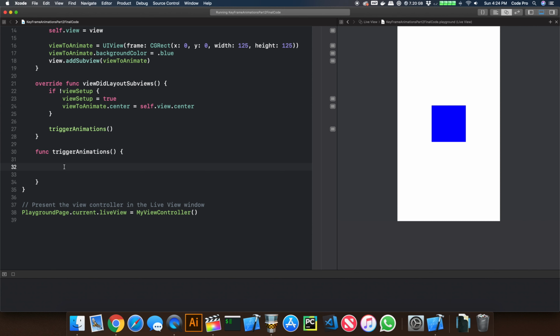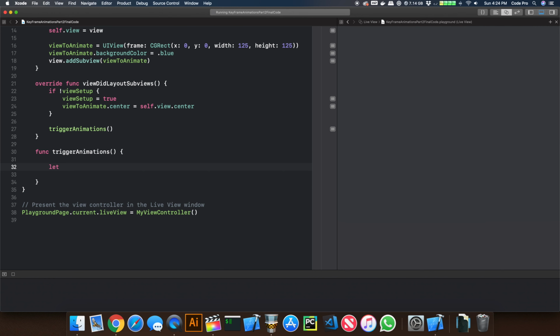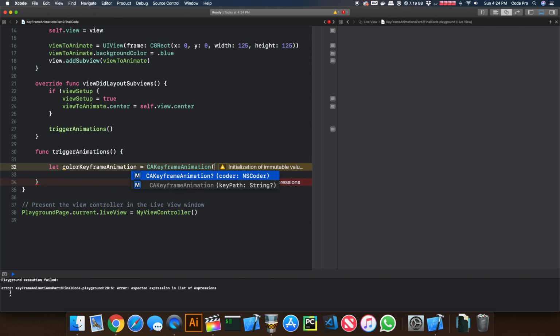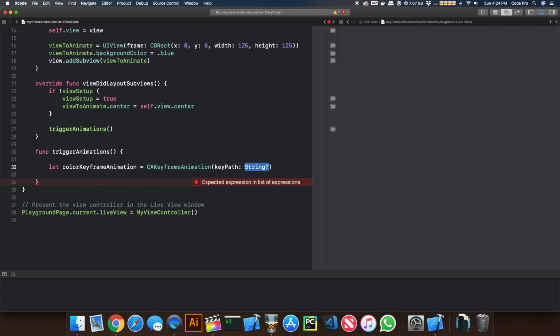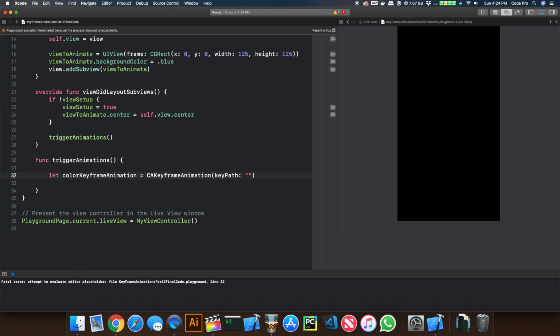And so what that looks like is something like this. We start off with defining a keyframe animation, so color keyframe animation, which is a CA keyframe animation. And CA stands for core animation. That's why they call everything with, or start everything with, CA. And we'll use the key path initializer here. And so this is the string.